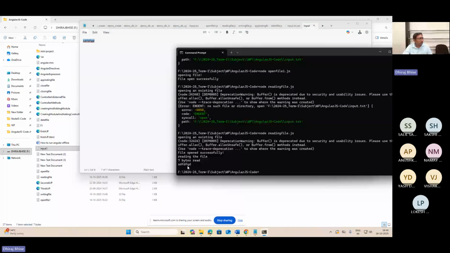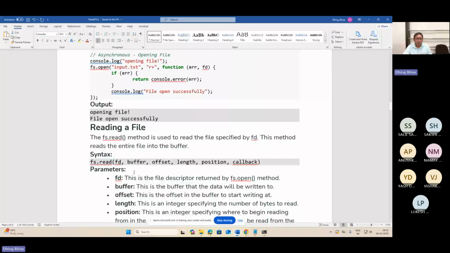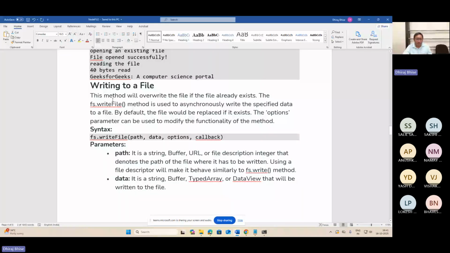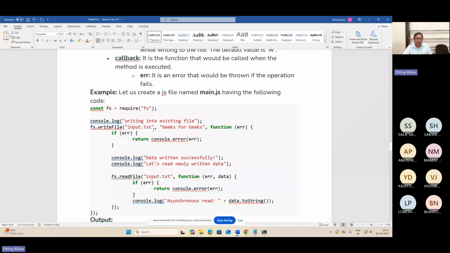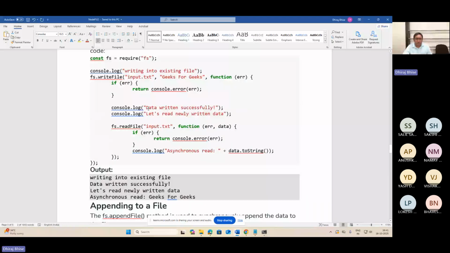Are you getting this? Yes or no? Try to understand how to execute the code. Now next, after the reading operation, write to a file. How we can write data into a file. So this is the information we suppose we wanted to write into the file.